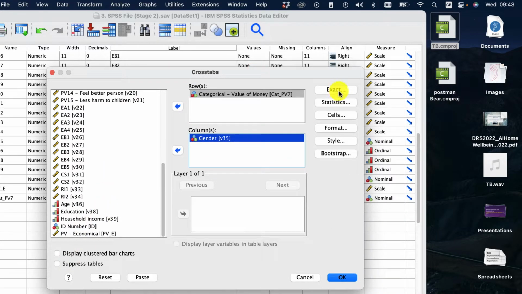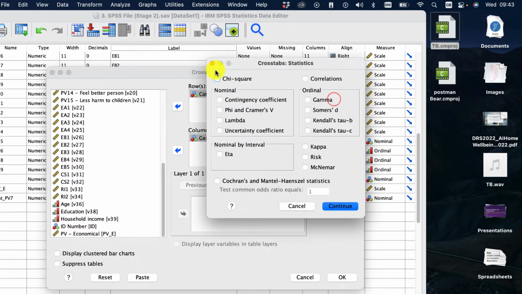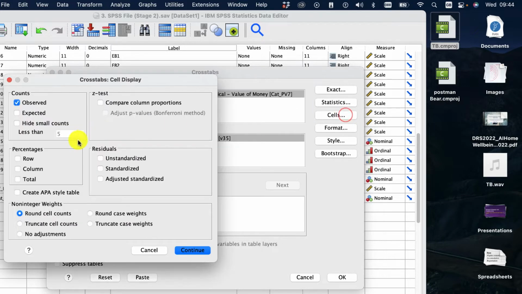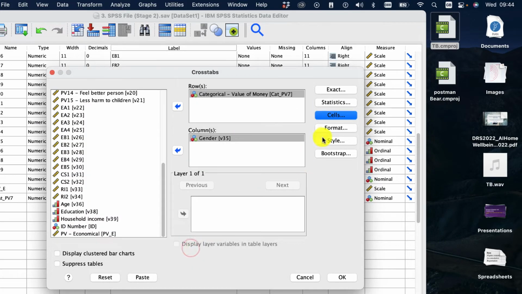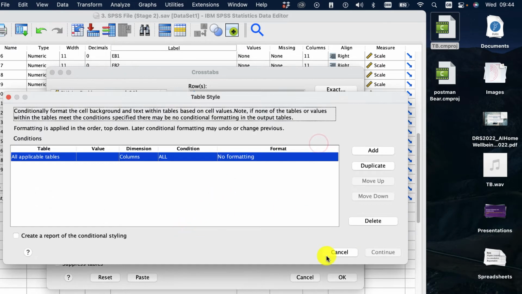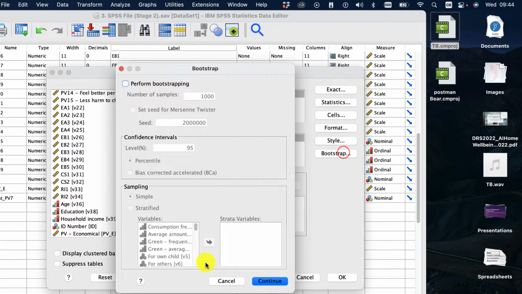So we need to go for statistics and choose chi-square, Phi and Cramer's V, and then we can leave it at that. There's other things we could play around with, but we're actually okay. Cells, I want to have rows, columns, and total. Click OK. And the rest of it doesn't really matter here. So format doesn't really matter, style really doesn't matter, and bootstrap, again, doesn't matter.